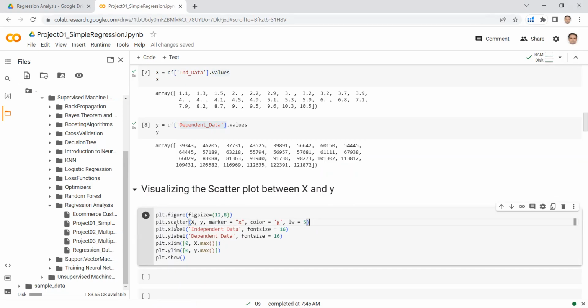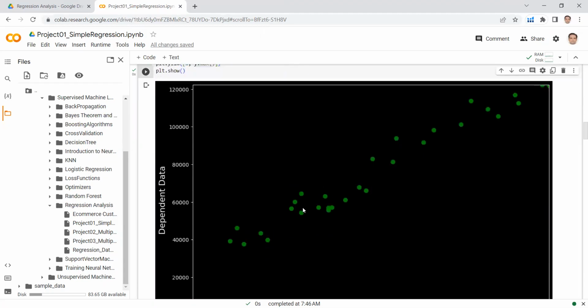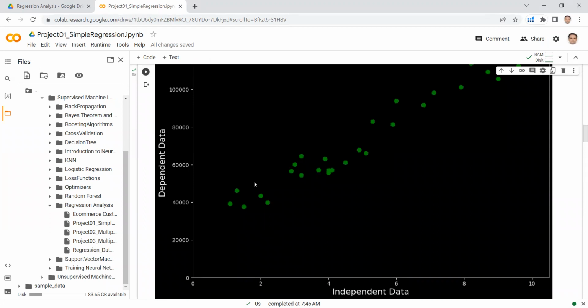This is the figure size. On X label, we have independent data. On Y label, we have dependent data. We have X limit from 0 to the maximum value of X, that is the maximum value of the independent variable, and we have Y limit from 0 to the maximum value of Y. So let's run this cell to show the plot. So we can see that this is our scatter plot of independent data and dependent data. So that is our feature and that is our target. We can see that there is quite a good linear relationship between the independent data and dependent data, and we can fit a straight line, that is our regression line, on this data. So this is the scatter plot of our data, which has 30 samples.